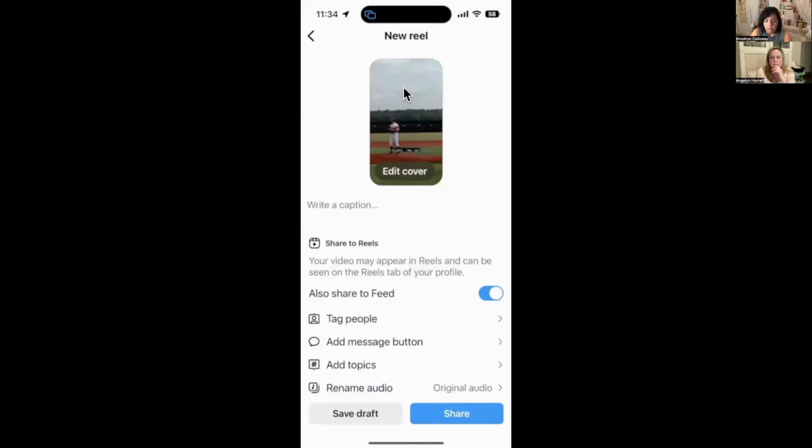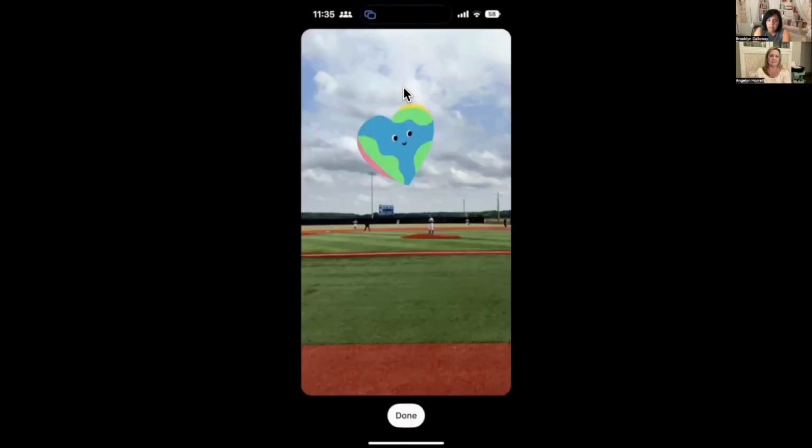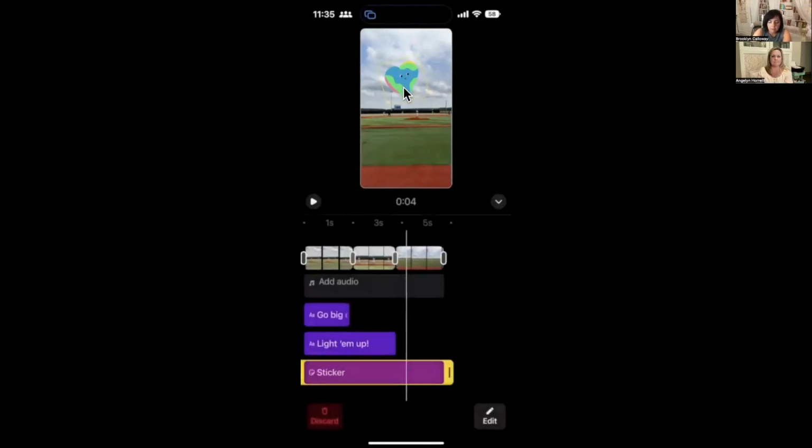It's going slow and I apologize for this. But I am on the sticker now. Let me add a sticker. So I'm just going to add, and this will hopefully catch up on me, this little Earth Day heart kind of thing. This is just not going my way today. Okay, there we go. So I added the sticker, and now I'm going to click done.